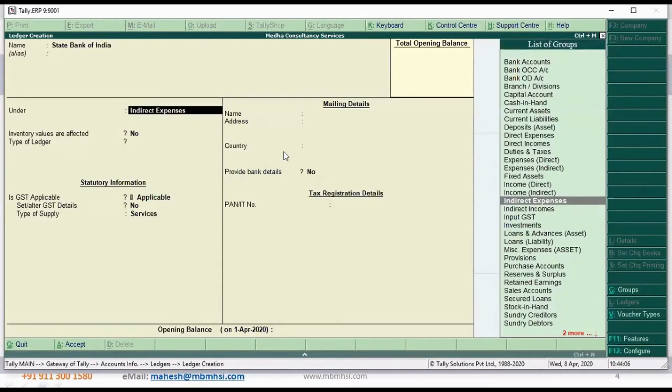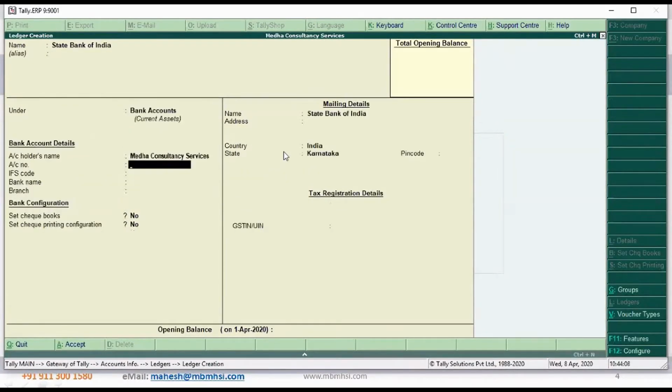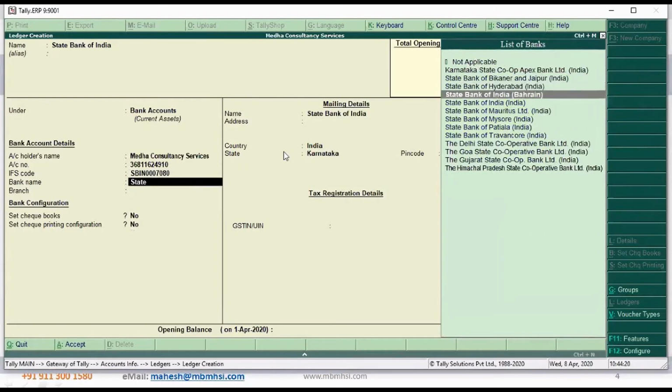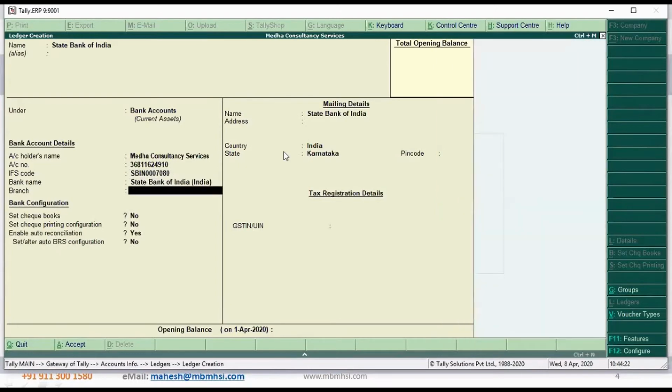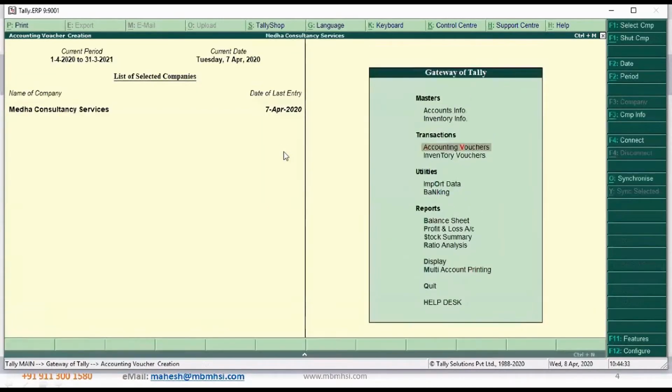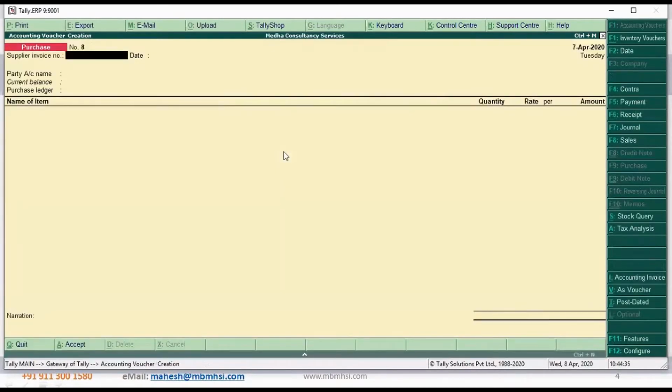State Bank of India, bank account number 36811624910, SBIN0007080, bank State Bank of India, branch Malleshwaram, Bangalore. So I've just created my bank account. Let me directly go to the sales entry.